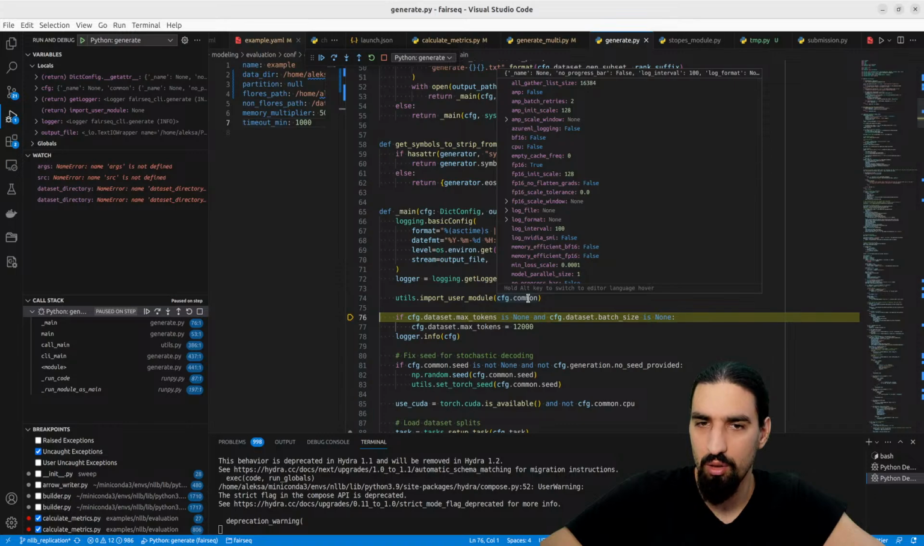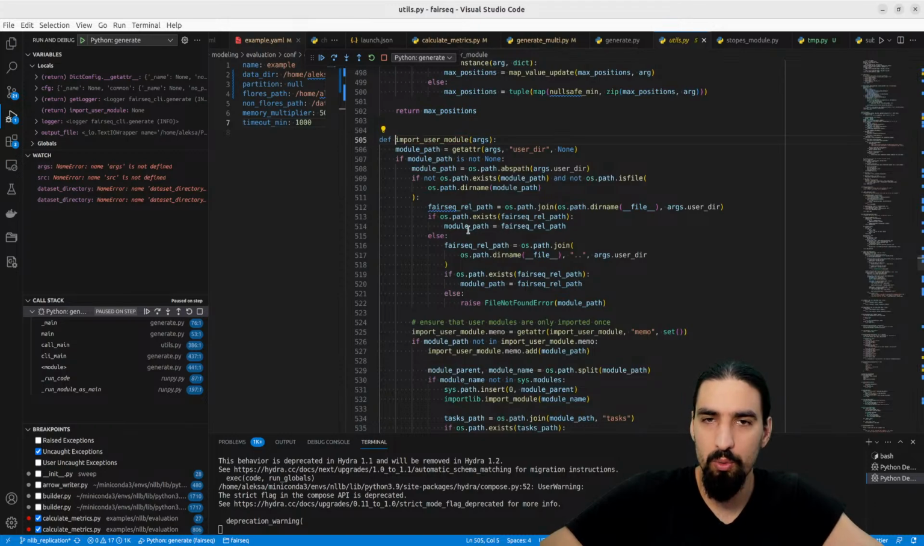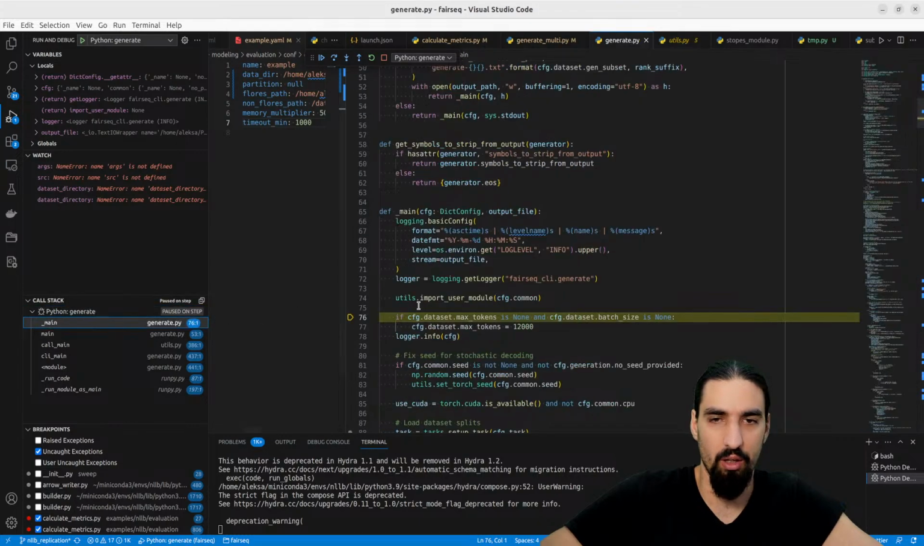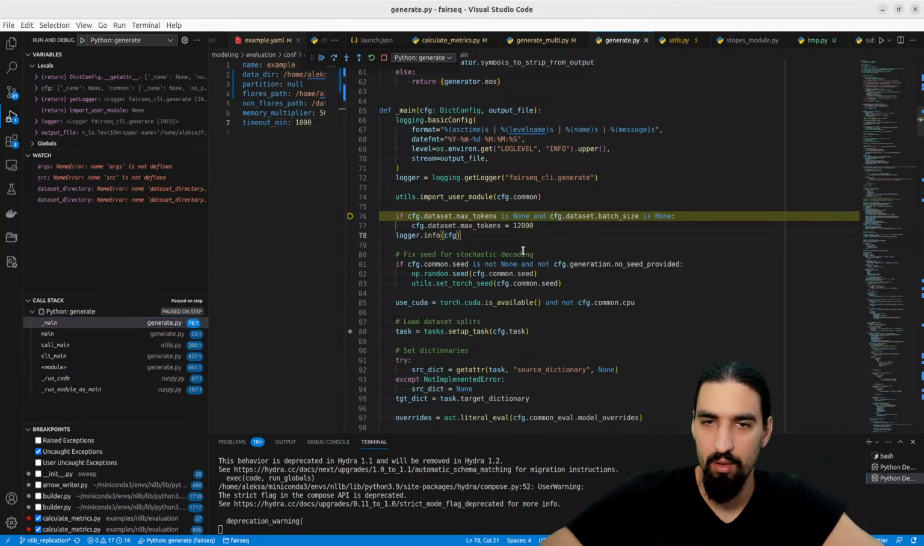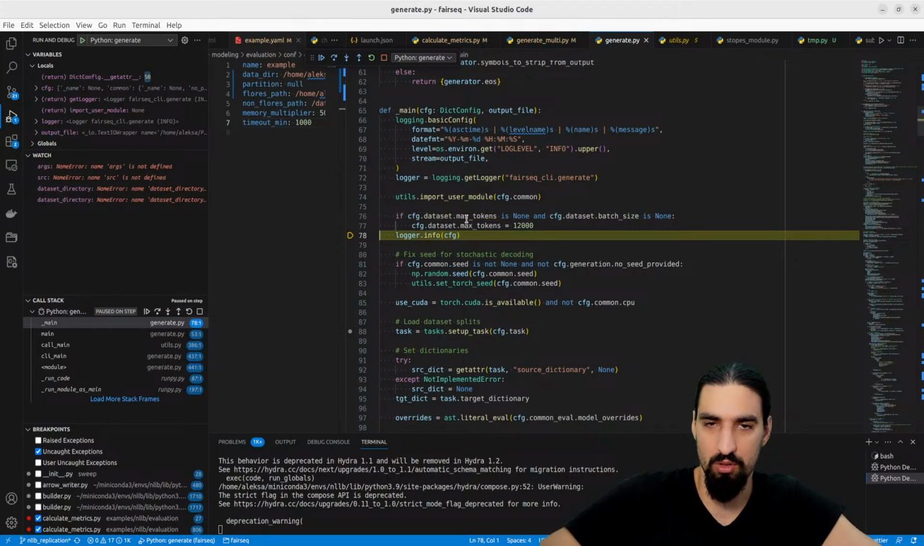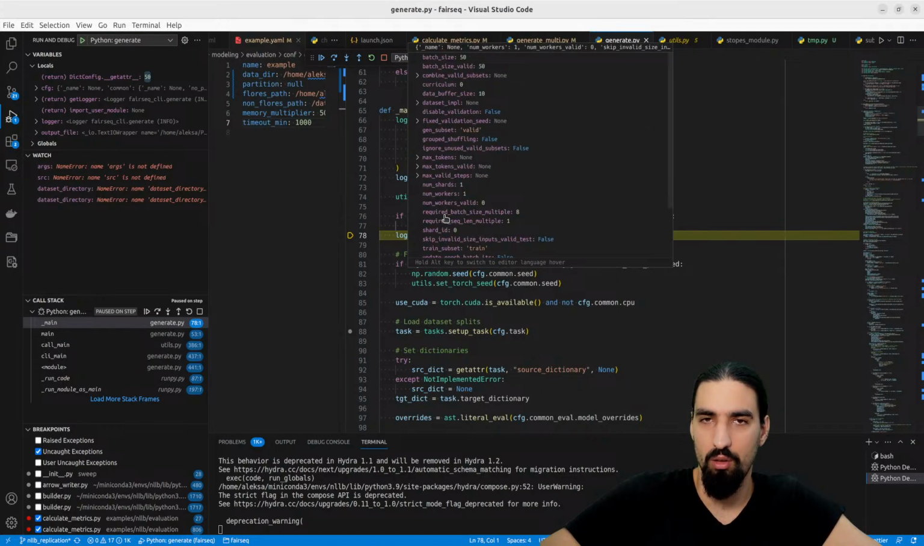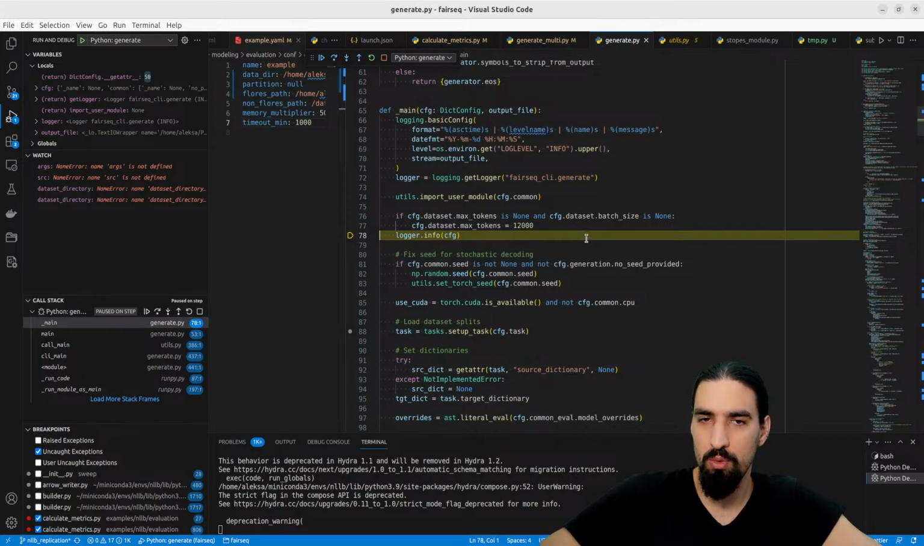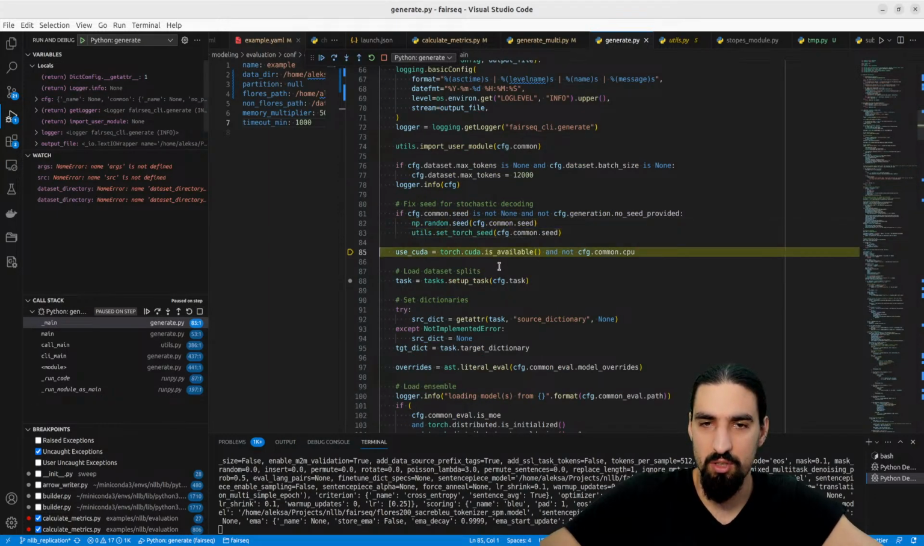Import user module. What does this one do? Tries and finds the user directory, which we don't have. Okay. So you can just ignore that. If this is none and batch size is none, then we set max tokens to 12,000. Interesting. This is 512 for us, right? Batch size. Max token should be, actually, let me see. Batch size is 50, that's fine. Okay, let's go. Set some seeds.